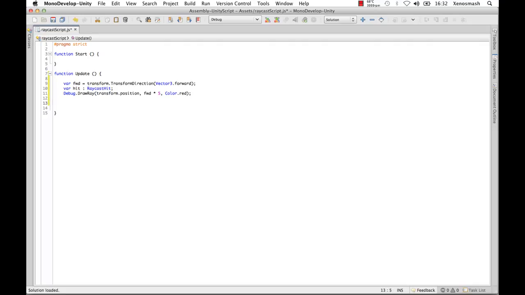So after that, let's add a conditional. We're going to say if Physics.Raycast, transform.position, forward, hit. Then let's go ahead and print out a line that says print, we've hit something. Don't forget to add your last curly bracket, and I forgot to add another parenthesis over here.